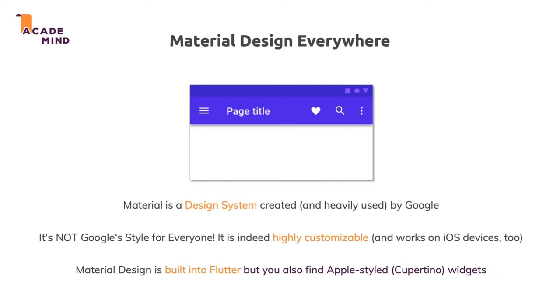So here again, Flutter gives you full flexibility regarding how your app should look, and in this course I'll cover all the different options and show you how you build different kinds of apps. For the majority, I'll use the built-in material design widgets, but you will learn how you could deviate from this as well.